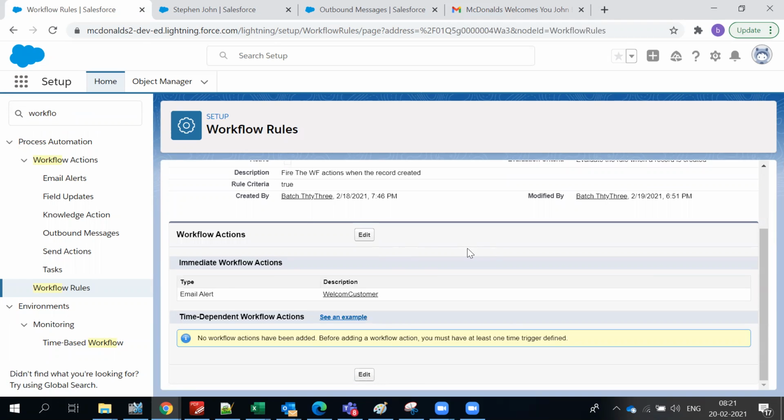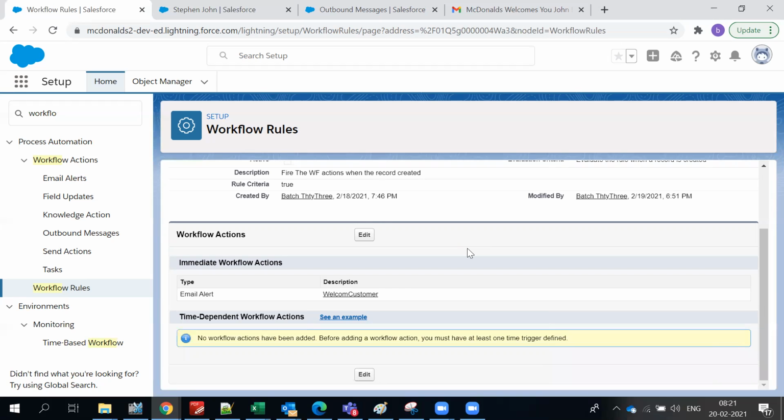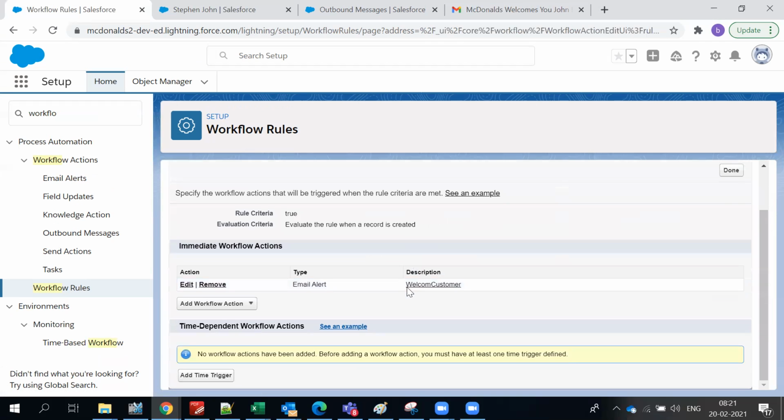So look at this. This action is one. The first one we had sends a welcome email to the customer if a new customer is added. Now I want to create a time dependent action, so let me edit these actions. I want to add a time trigger here.